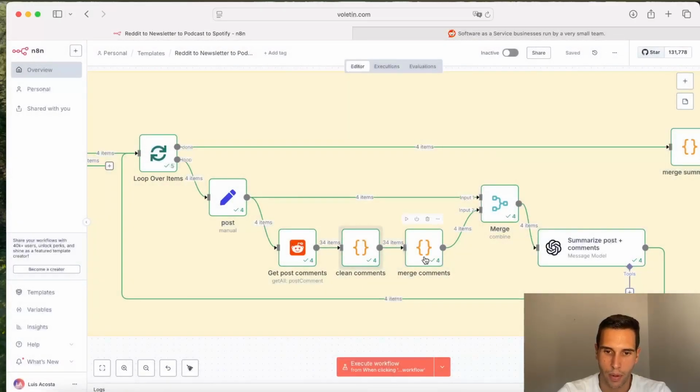And what we do next is that we make a list of all those comments and attach them to the post so that we have an item where we have the post with all the comments, and then we make a summary using another OpenAI node.